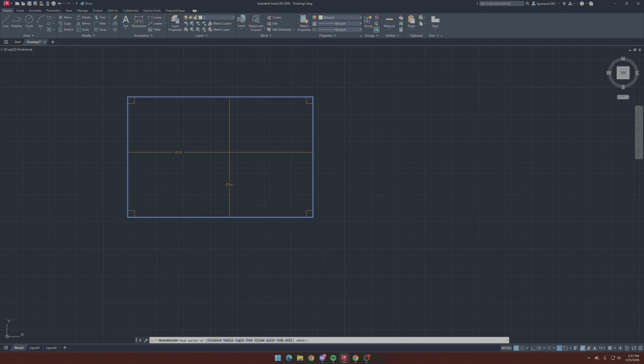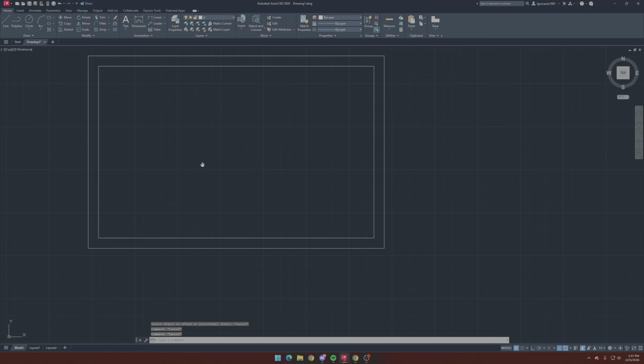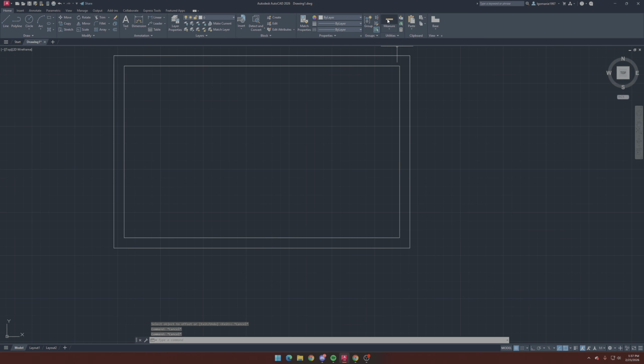So those are the exact measurements that we have here for the tabloid size paper or the ledger size paper, right? So now I can use my offset function, and we know that the border has to be 15 mm. So I'm going to offset this going inwards 15 mm. All right. So we have the page along with the border, which is 15.